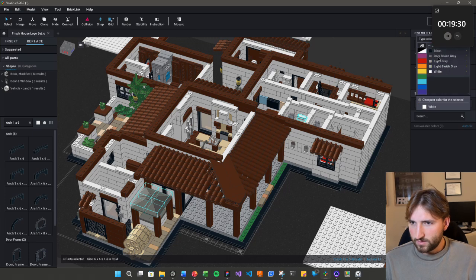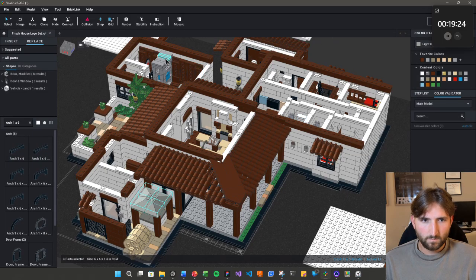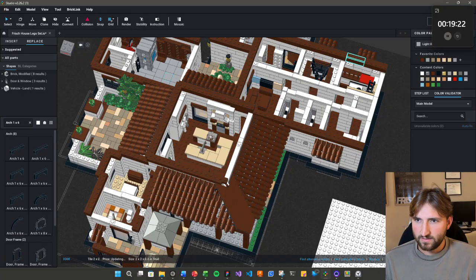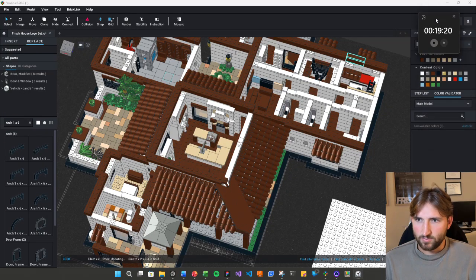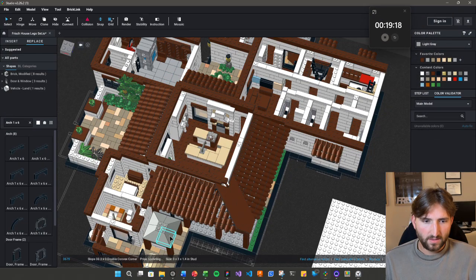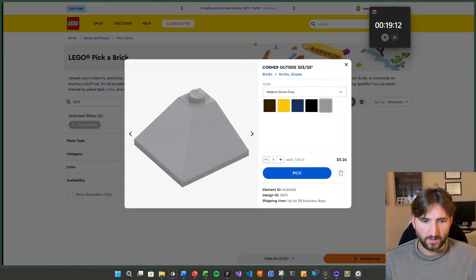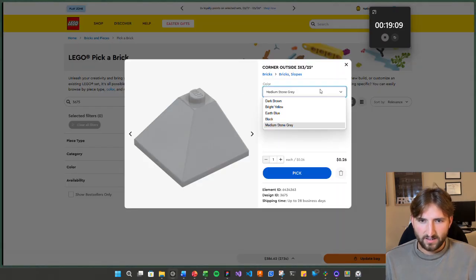Medium stone gray. Is that light gray? What are we using here? Light bluish gray. So do we need to do the same on these? Let's do it just in case. I guess let's check here. I mean, yeah, that's hard. I don't actually know.